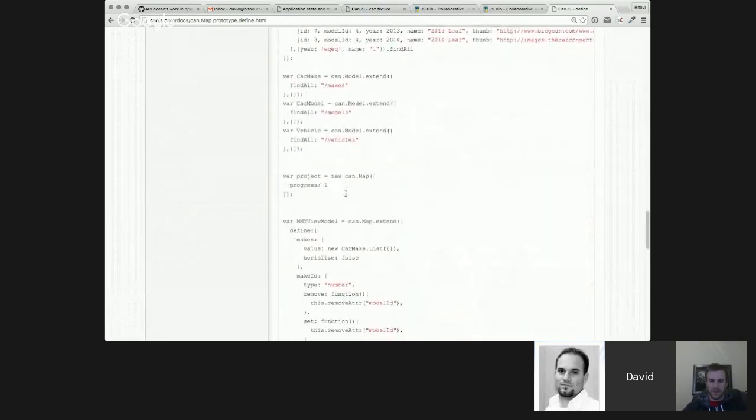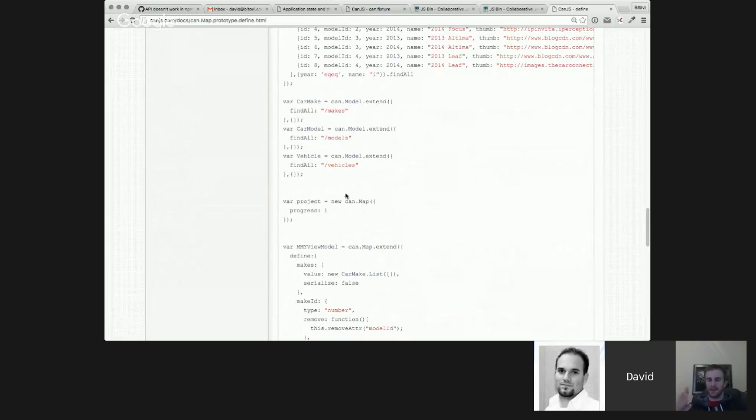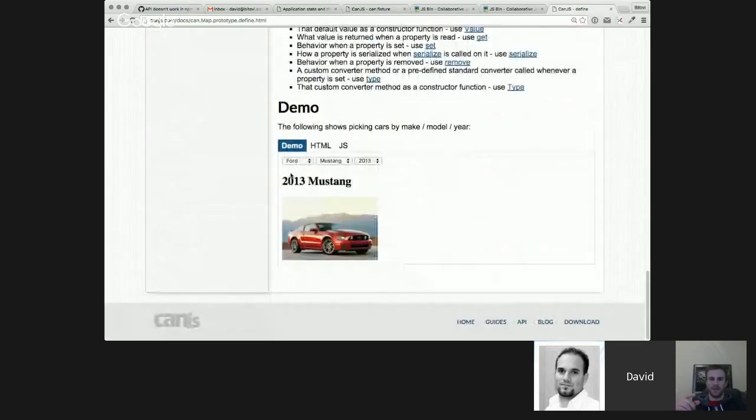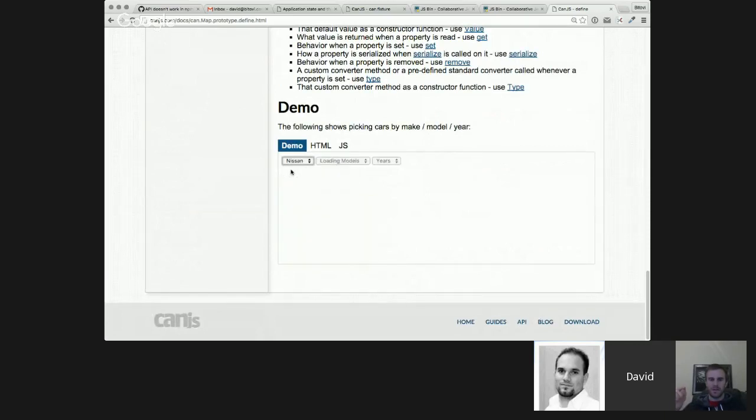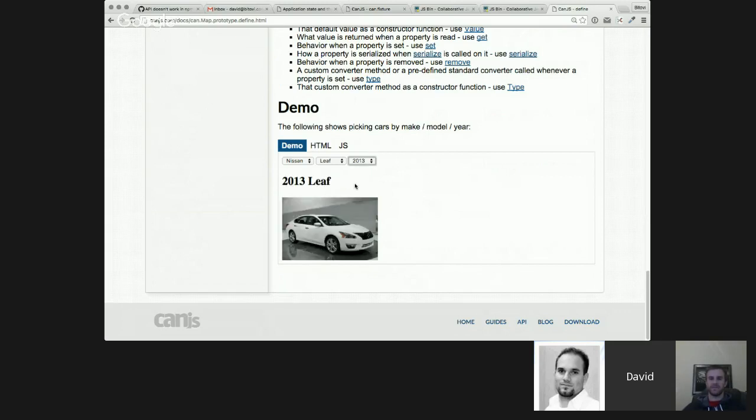Anyways, so the reason is, if you look back at the example, if you go back up to the demo, let's say you changed Ford to something else, the Nissan. And you'll notice that we need to load the Nissans, and then we need to load the years for Nissans. So whenever you change the make, the selection for model and the selection for year needs to be removed. So that's exactly what happened.